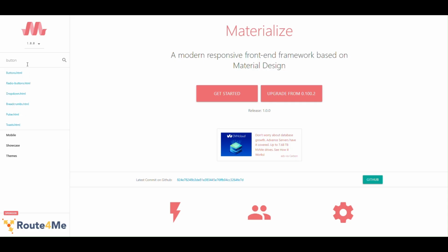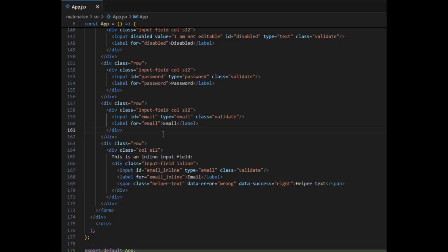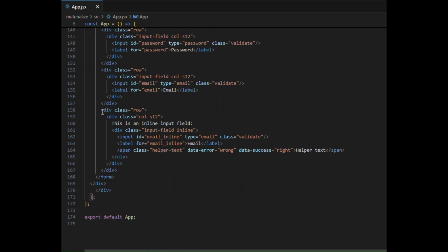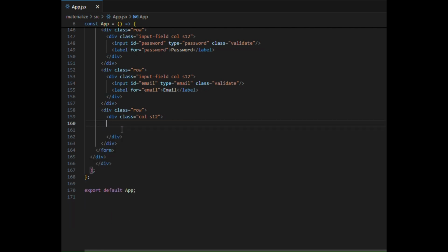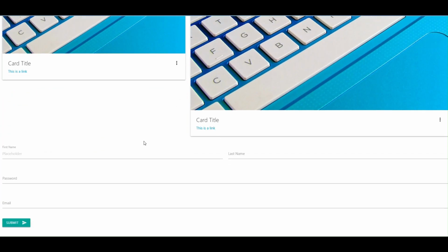Now, let's refine the form's appearance. First, we'll grab a button from Materialize CSS. Then, we'll remove the disabled input field and replace the last extra input with this button. Alright, let's take a look at how it looks now.